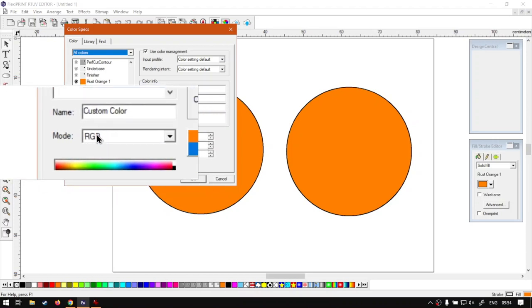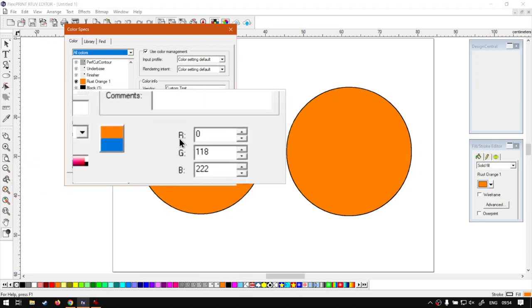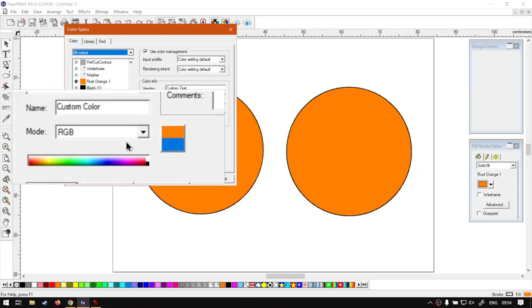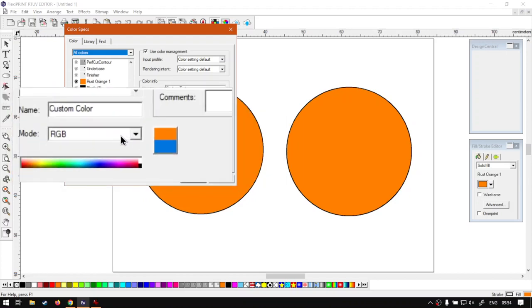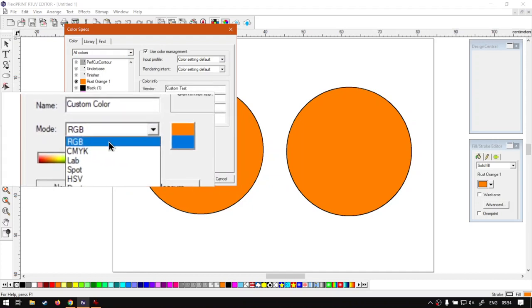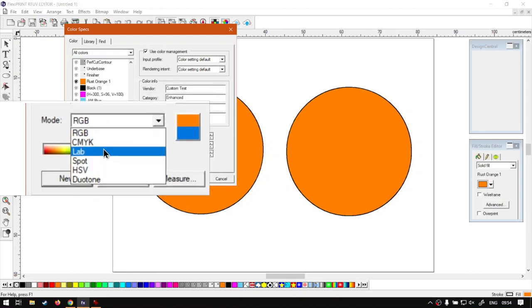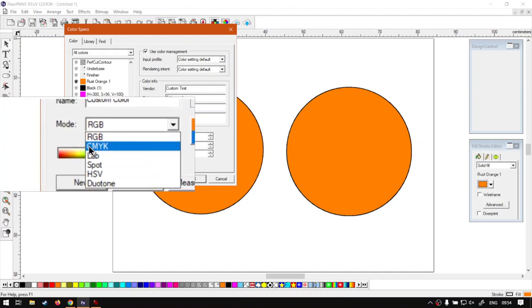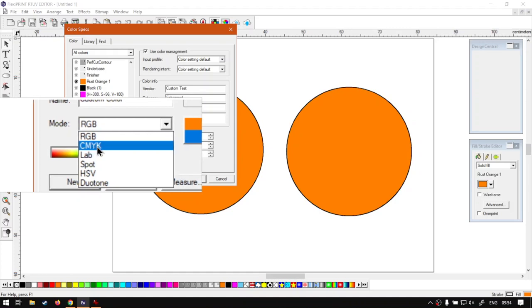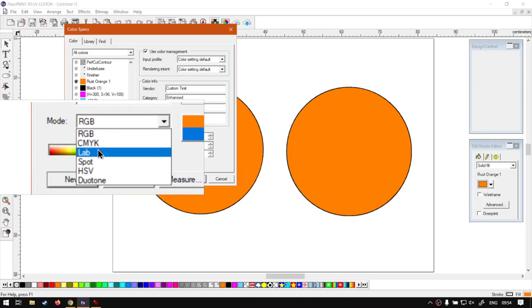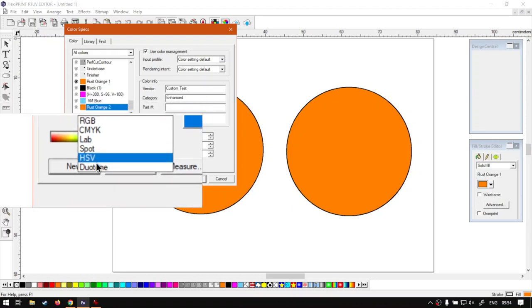If the mode is set to RGB, then on the right here, we can see we've got our red, green, and blue. So if you have these values from a color online, you can simply type them in here or adjust them and look at the update here. Then another thing we can do is click on this little drop-down by the mode, and then select another version. We've got CMYK, so cyan, magenta, yellow, and K for key, or it's also known as black. You've got Lab, Spot, HSV, and Duotone.